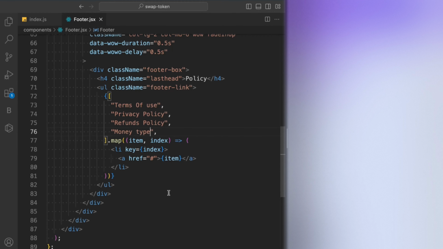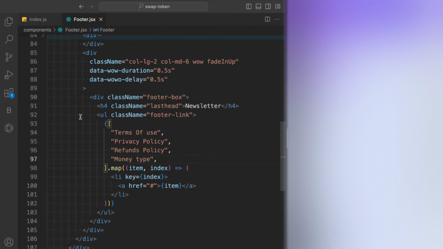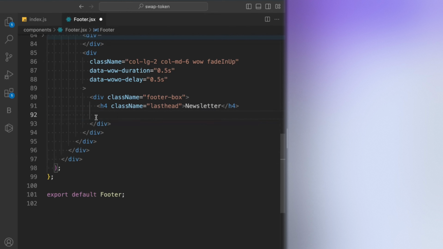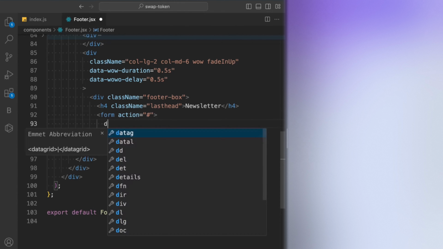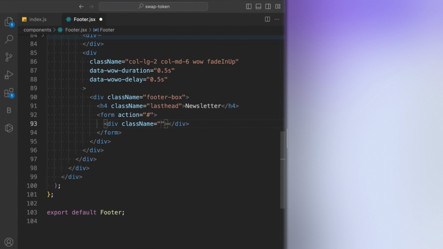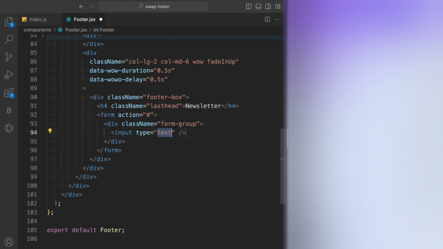So this is the 3 section we have. Now we can simply copy and paste, and here we go to do the changes. So we're going to change this to newsletter, and we're not going to have this UL. We're going to simply remove this one, and we're going to have this form, and let's take a div. It will have a class, call it form group, and inside that we'll take this input, change it to email. We'll say placeholder enter email address.